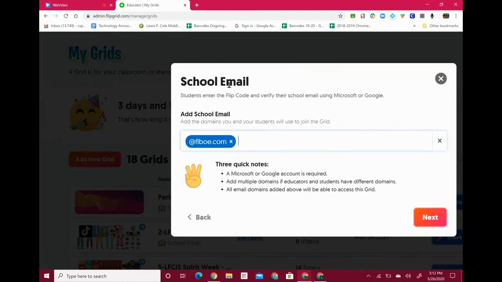And now you need to make sure that the school email is listed here. If it is blank, you are going to need to type in at FLBOE flipgrid.com. This is called our domain, and this blue box will pop up. It says press enter to add domain. So if you push your enter key, it will add it.